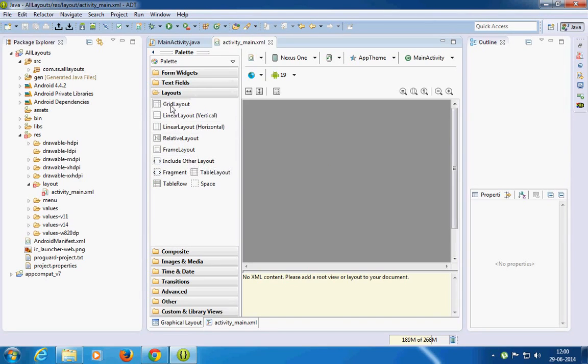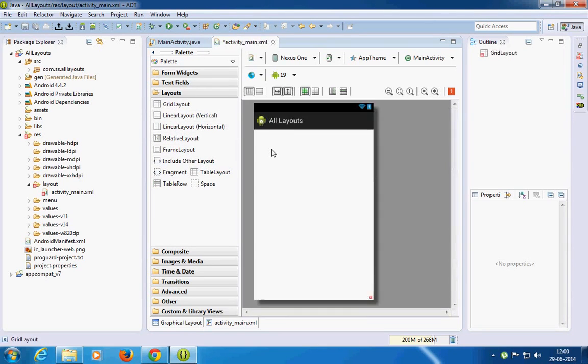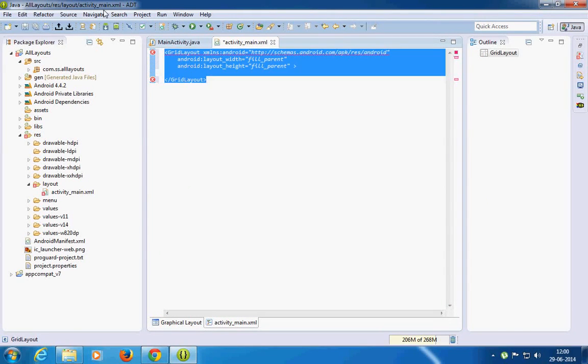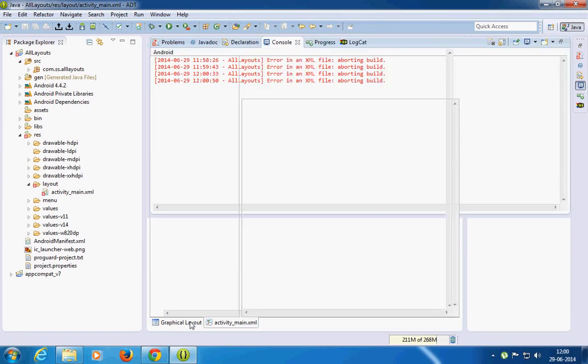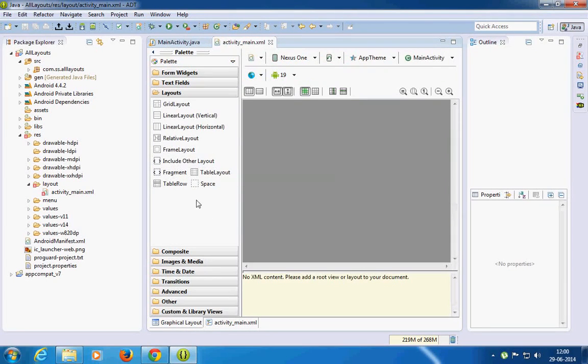And this is grid layout. Okay, let me not explain grid layout first. Let me explain the other ones. We can come back to grid layout later.